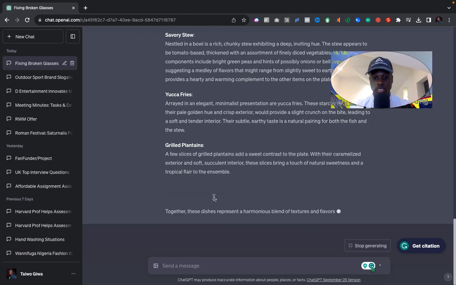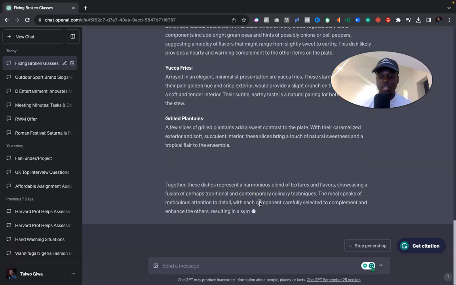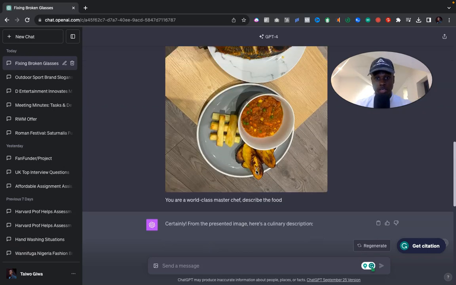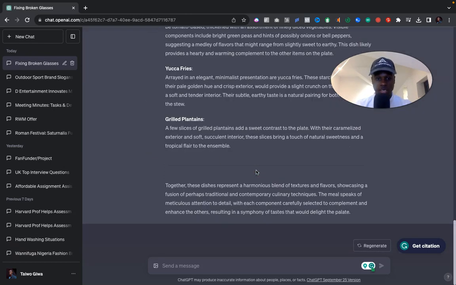Okay, so with just this image, together these dishes represent a harmonious blend of textures and flavors, showcasing a fusion of perhaps traditional and contemporary culinary techniques. Amazing. And this is it. Very delicious. So yeah, it was able to describe in detail exactly how the food is. So let's check out another one.